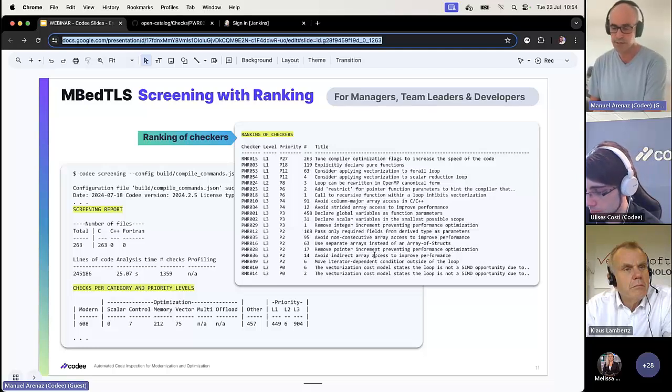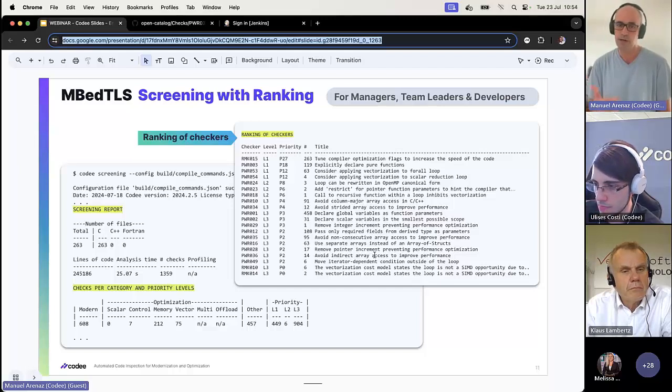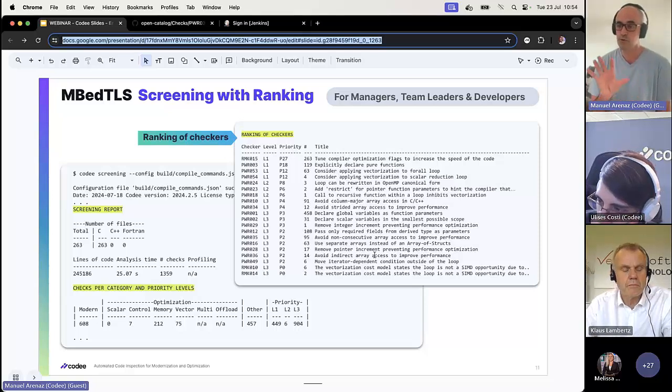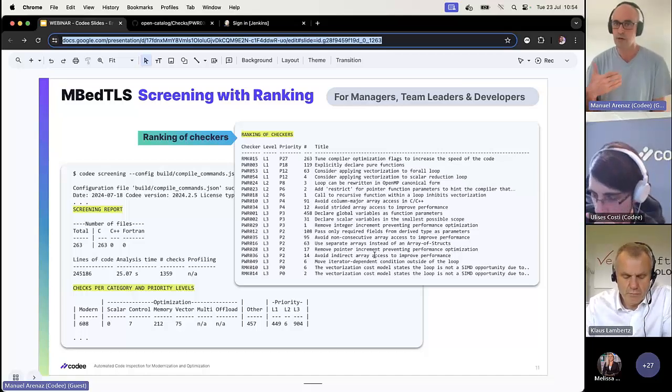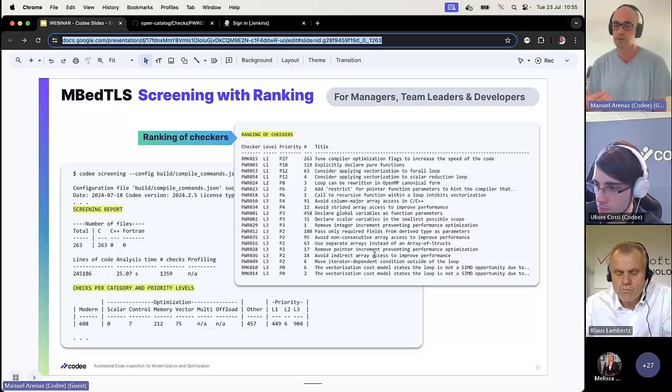One important thing to note is that all the checkers automated by Codee and published in the catalog are motivated by real-world loops, real-world examples, where we have seen a performance boost. So this doesn't mean that this performance boost will apply to your code, but at least you know for sure that all the checkers reported by Codee are motivated by real-world examples where we have observed and measured performance boost.